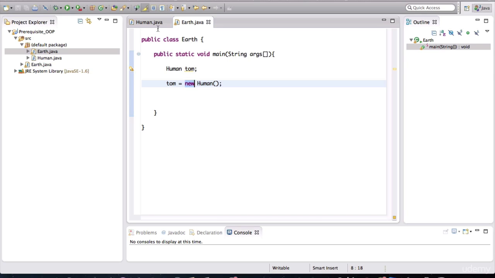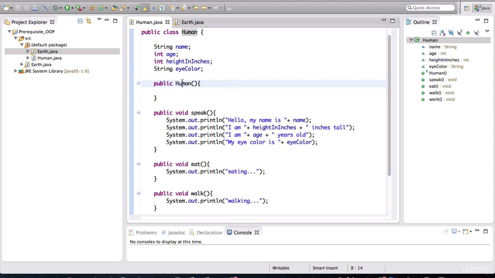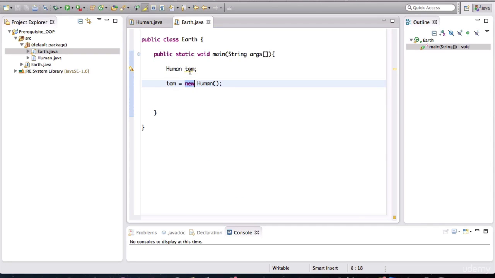So looking back at the human class, remember that we defined a special method called the constructor, which is the same exact name as the class name, and this method is used to construct human objects. So in our Earth class, I created a variable of type human, and then I'm assigning that variable a new human object. Right? So this is what is used to create objects in Java applications. Keep that syntax in mind if you haven't seen it already. Alright, so Tom is a variable of type human, and we call the human class's constructor.